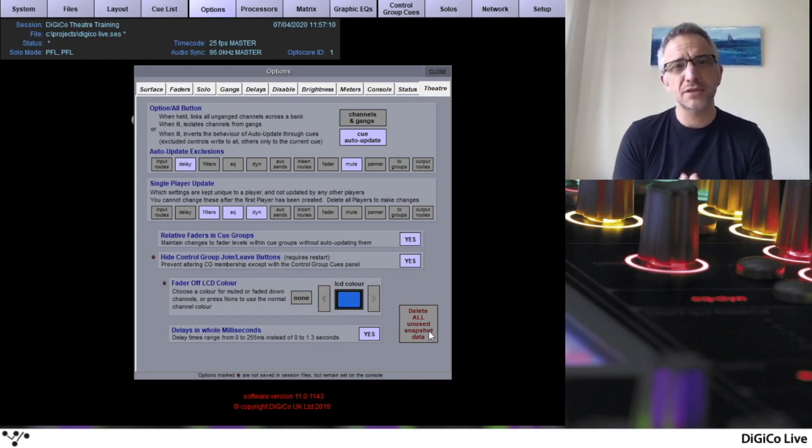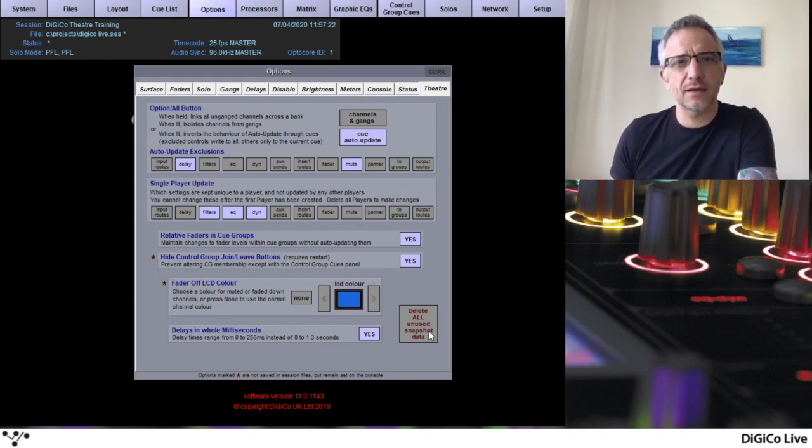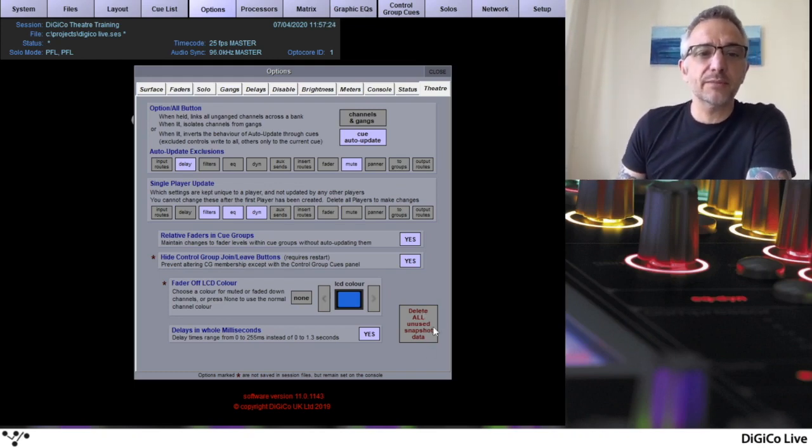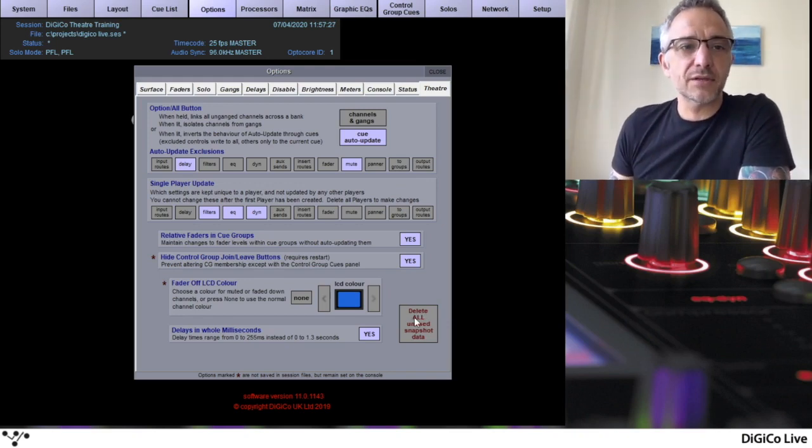But from a session size point of view, having got to that point and you've got a working show, some people like just to purge the session of all that unused data, all the stuff that is no longer used anywhere in the show. Again, from an efficiency and streamlining point of view, we have a button that allows us to do that. So that's the theater options panel. Worth coming in and having a little look at that.